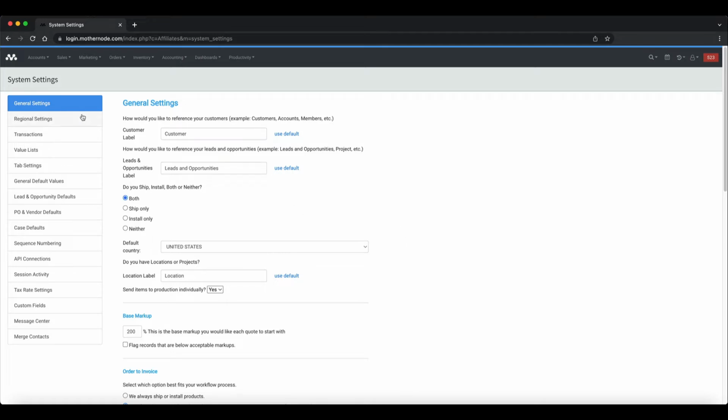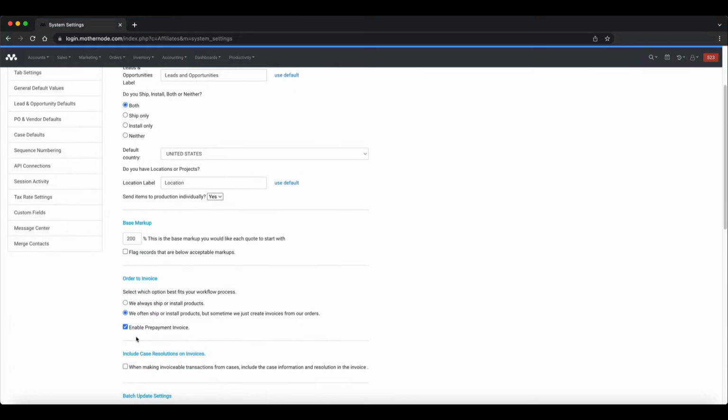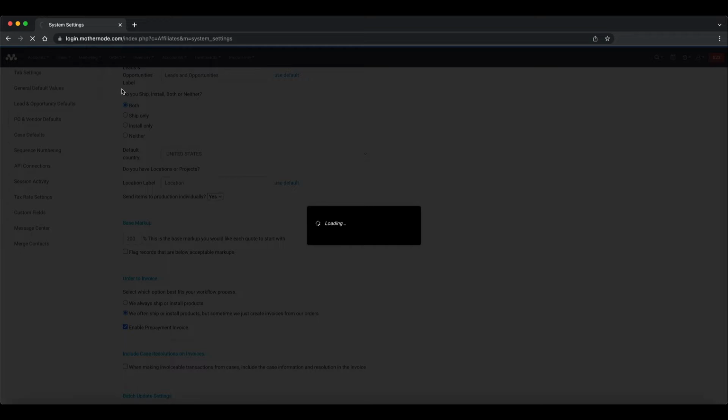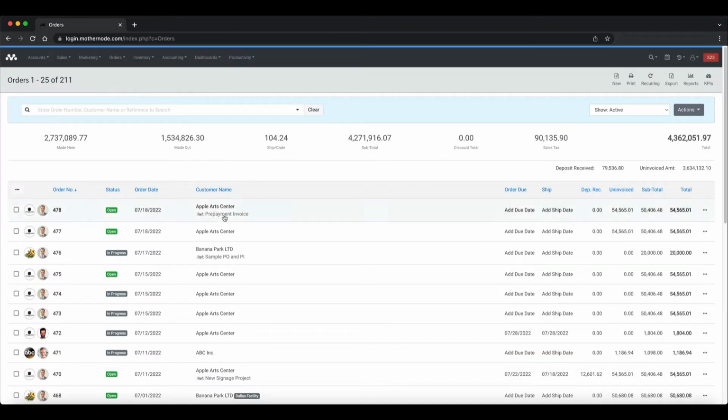All right, in our general settings, we want to scroll down till we see underneath order to invoice, we want to see enable prepayment invoice checked. If this box is not checked, this feature will not be available to you. So let's go over here to our orders, and we'll go into this order over here.